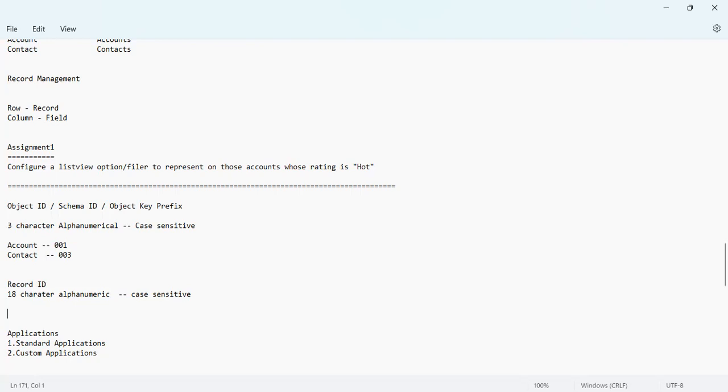So first 3 characters, it's object ID. Remaining 15, it is record ID. And again, from the remaining 15 characters, we have a further division. So these 15 characters represent the actual record ID.